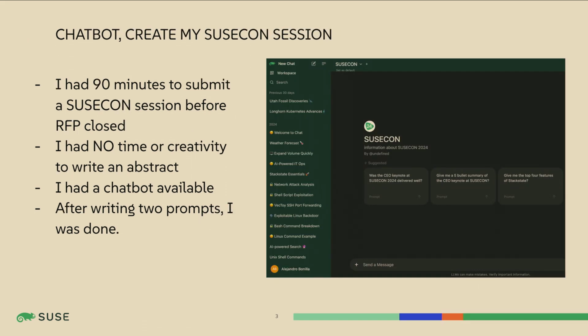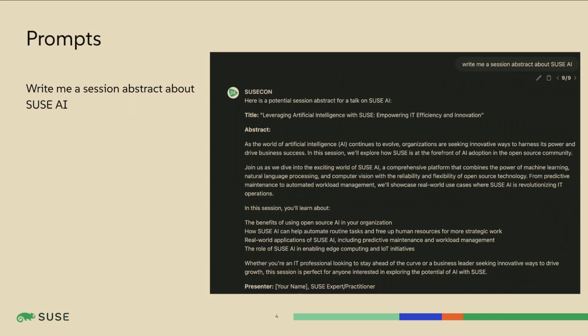Right, so what did I do? Well, it was 90 minutes before the proposal cut off, and I just had no time or creativity really to write a really interesting abstract for my SUSECON session. So I went into our chatbot, and after writing two prompts, it created my abstract. So I pretty much copy pasted it into the SUSECON website, and here we are.